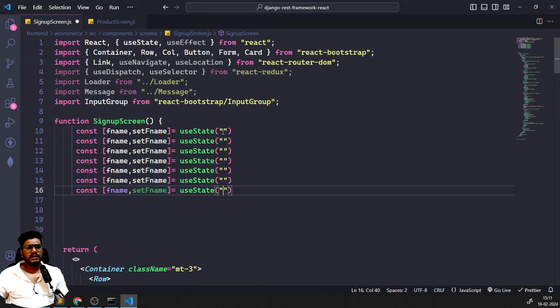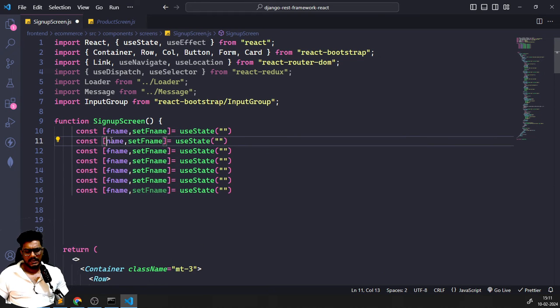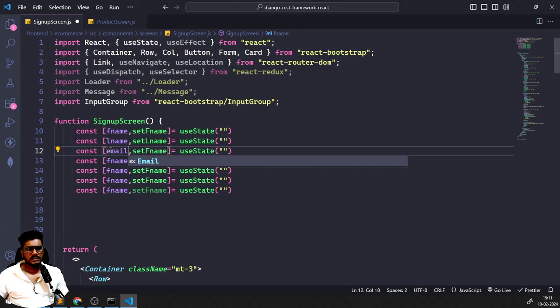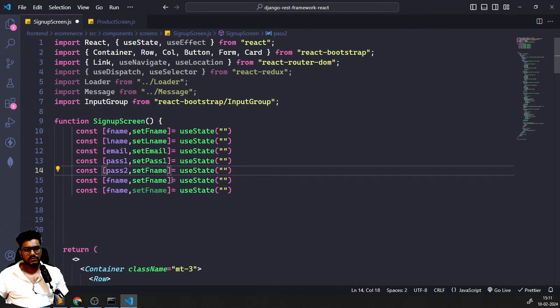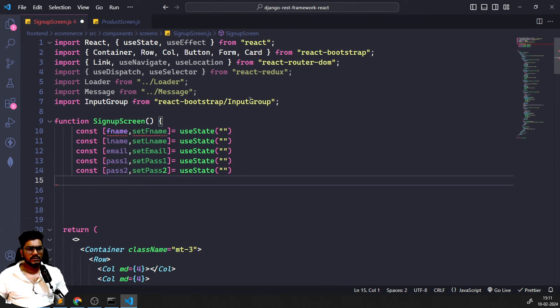So I'm just going to create some more state here. I'm going to keep it as lName over here, with setLastName, and along with that I want to have an email here, so I'm going to keep setEmail over there. Then I want the password one, with setPass1 over there, and here I'm going to keep password 2 with setPass2. So I hope I have given all the three values which I wanted to make use of. I'm going to remove the below one.